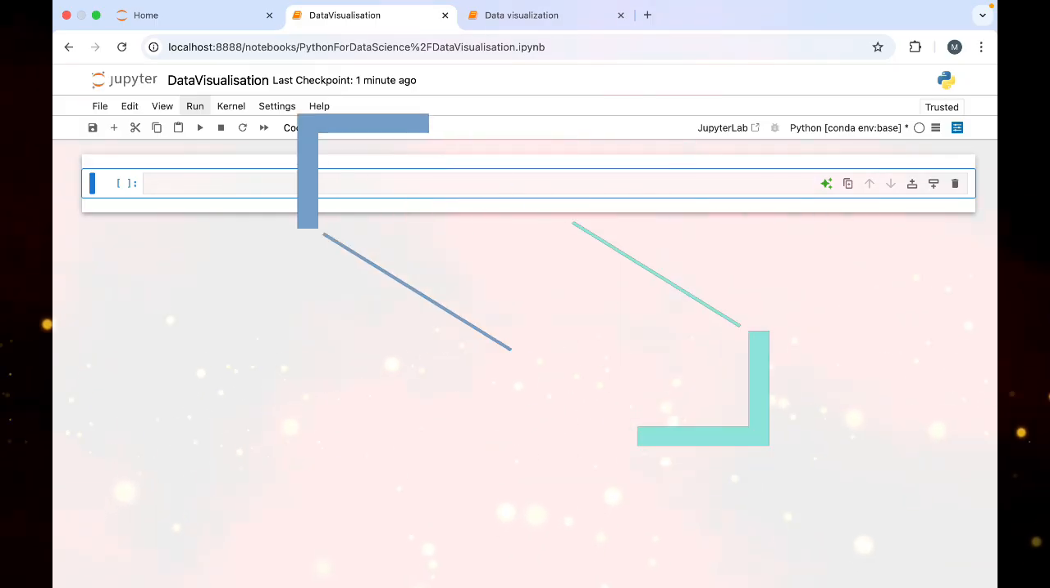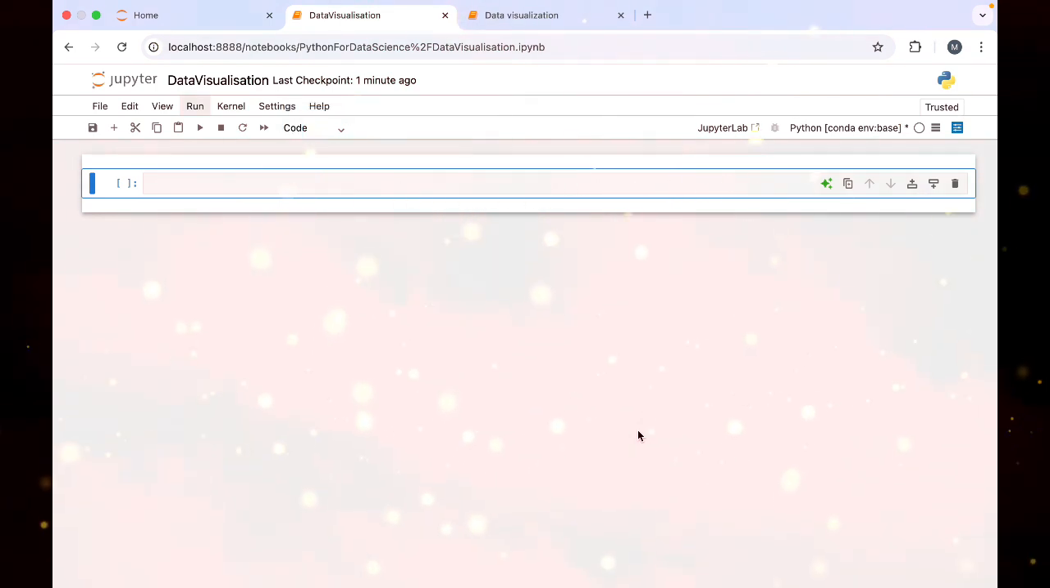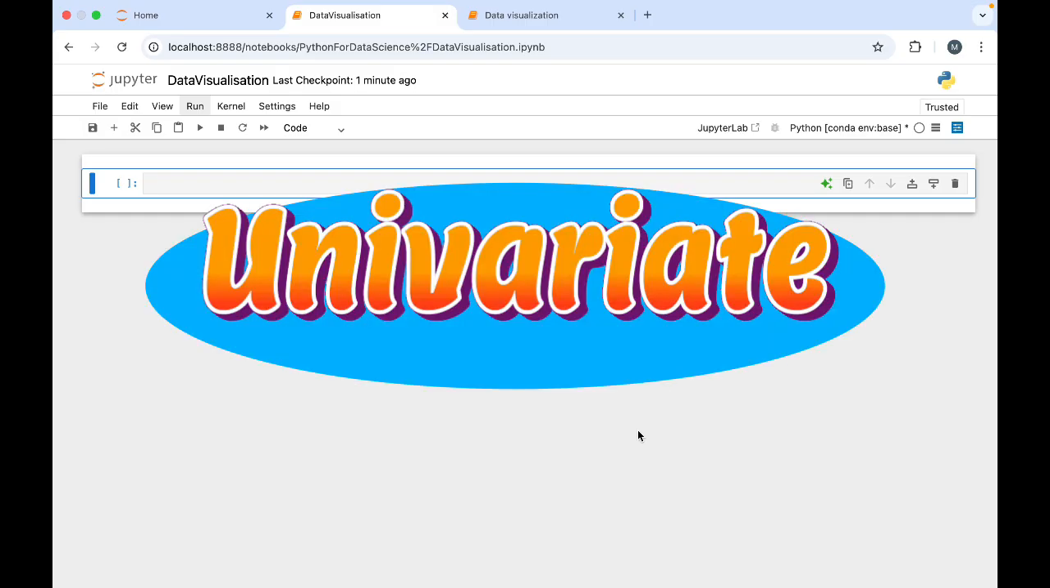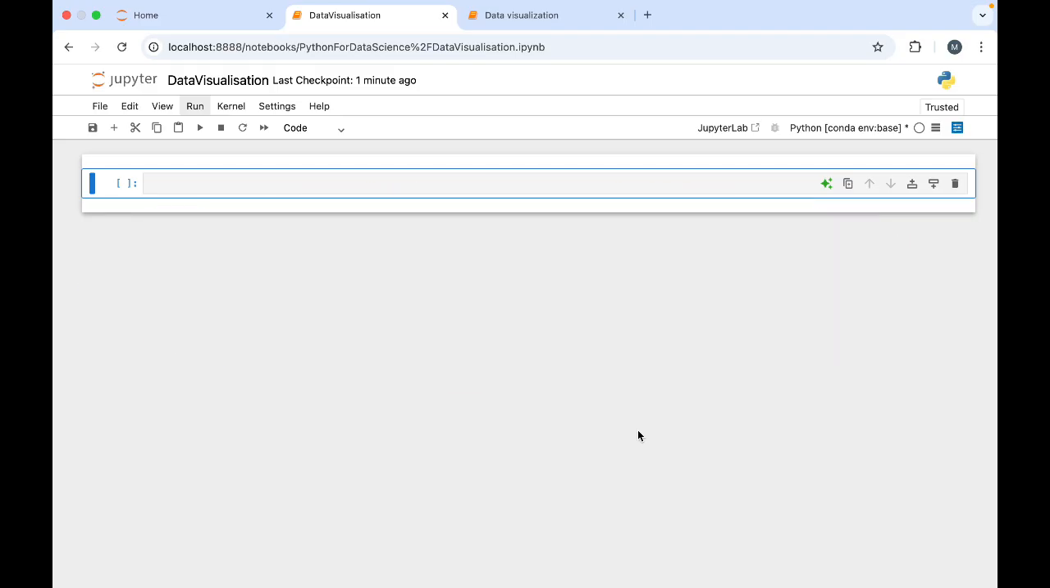We are diving into the magical world of data visualization using our trusty employee dataset. Think of it like turning numbers into pictures, but cooler and way more insightful. We'll start from the ground up, that is univariate, bivariate and multivariate visualizations, all explained in a super fun and simple way. So grab your chai or whatever fuels your data brain and let's turn those plain numbers into something spectacular.